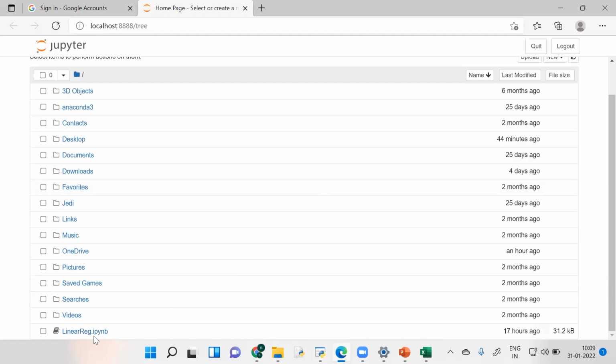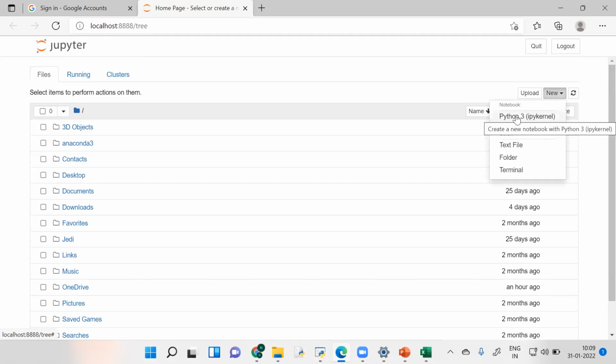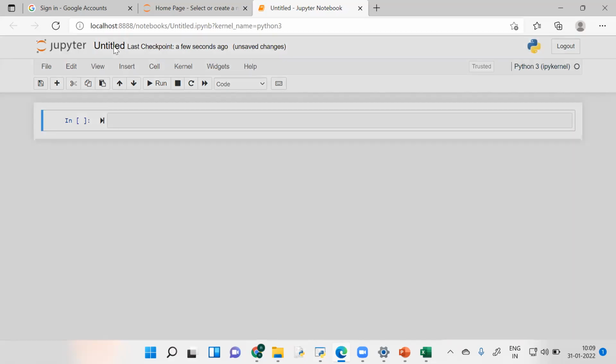That's why it says IPYNB: PY means Python, NB means notebook. Whenever you save it, by default it comes as a Python notebook, and the name I have given it is linear regression. Whenever you start, you can start fresh here. In the beginning I started it like this: I went to New, and then clicked on Python 3, the IPython kernel, and it opens a new tab. Can you see? In the new tab a new blank file appears. It is untitled.